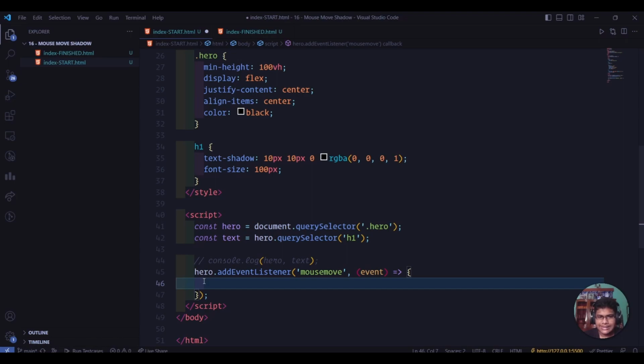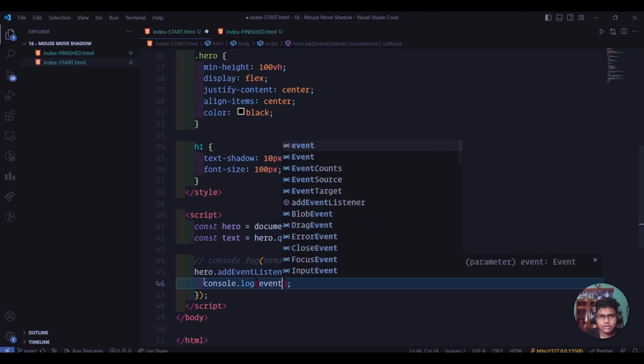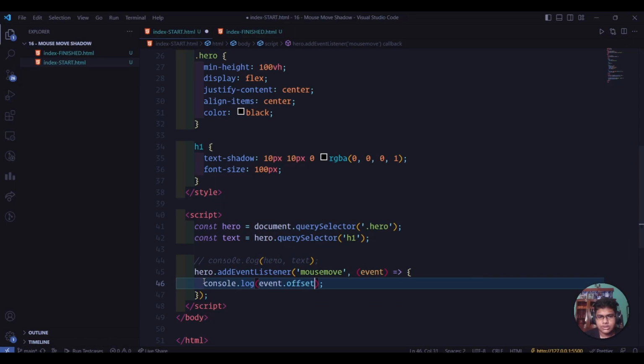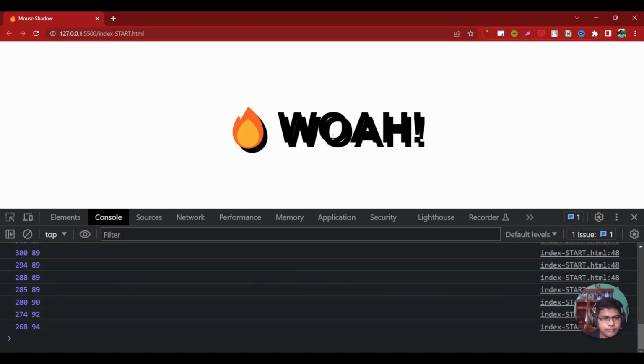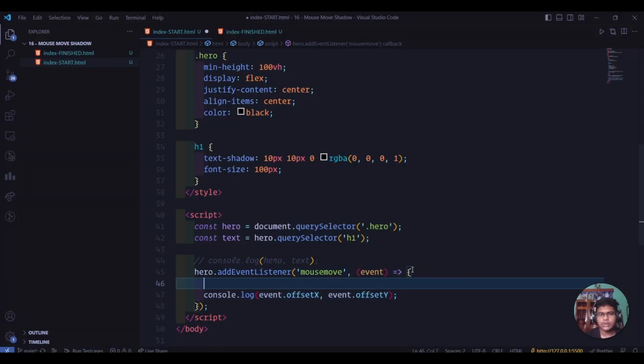So actually we need some value, so console log event dot offset x and event dot offset y. Let's check this value. So we are actually getting some value based on our mouse move. Now what I have to do is take these two values in our x and y.